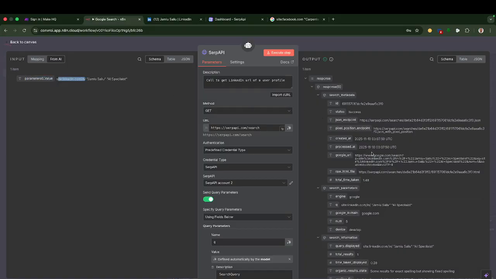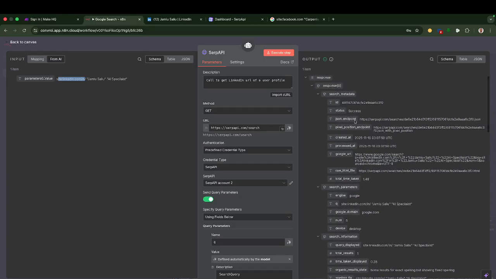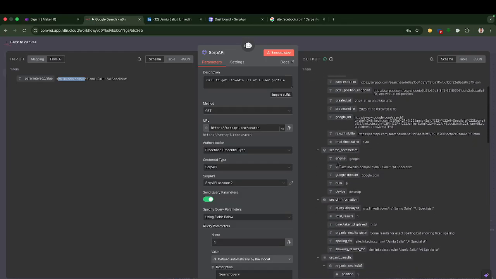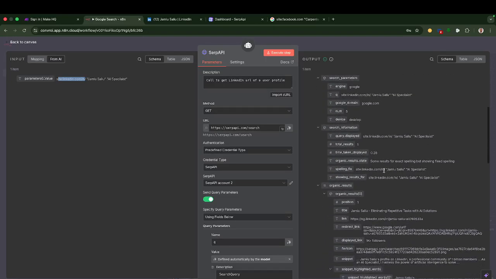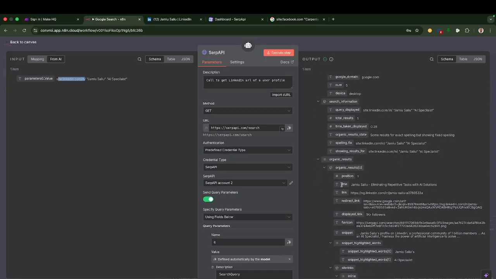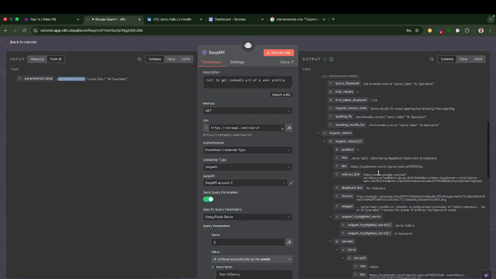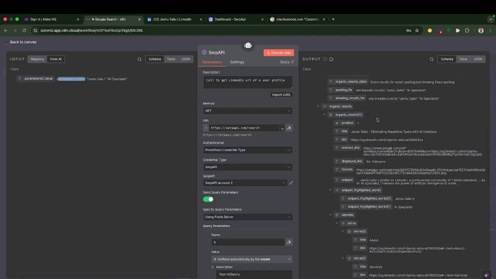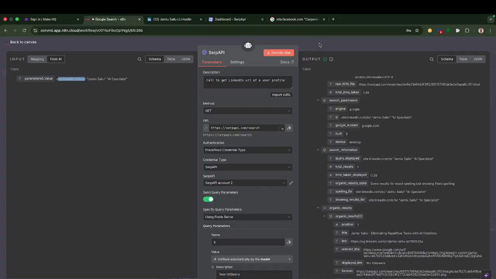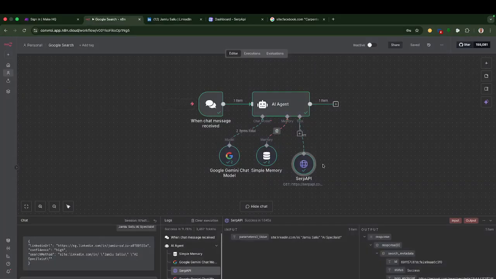Now you can basically see what it returned: the search query, the domain, and some of the words. You can see my LinkedIn title, Jamil Salih, the link, the redirect link, and a lot of this stuff. So this is just how a lot of this stuff works. I'm going to show you how I set up my SerpAPI now. I'm going to your SerpAPI.